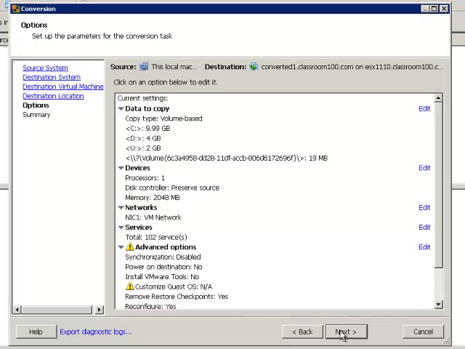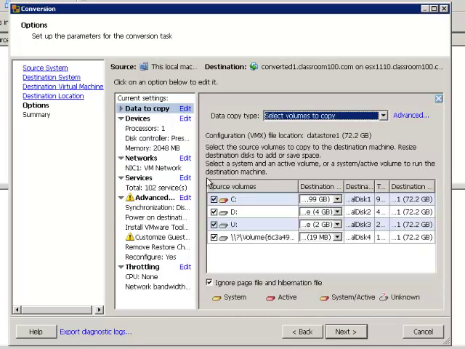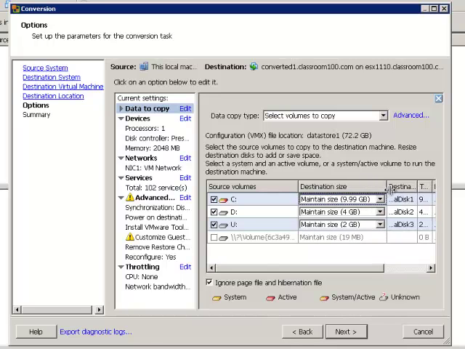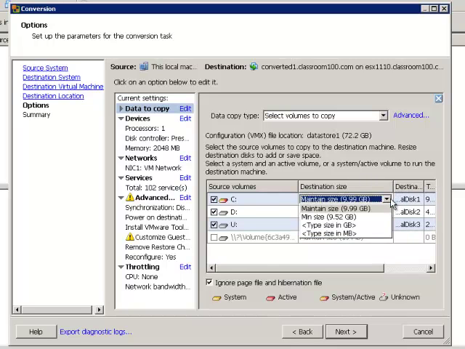So on this screen we see the conversion options. One of the most important things to consider is what data you're actually copying. Let's take a look at this screen in detail. We have the source volumes, and one of these volumes is actually a mapped drive. We don't want to convert that mapped drive, so we're going to uncheck that. Another possibility we have is to increase or decrease the size of any of the volumes that we are converting. That's a very powerful option.